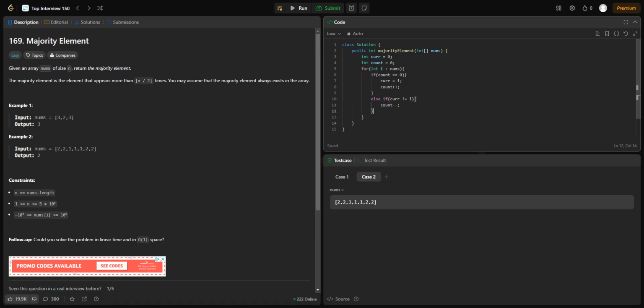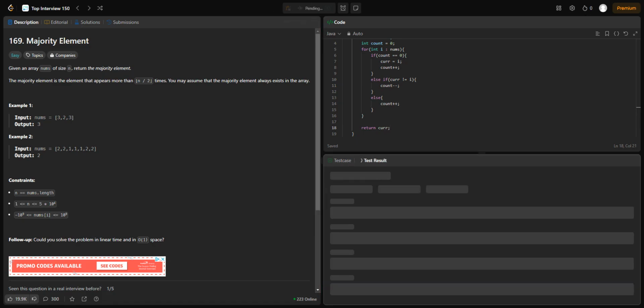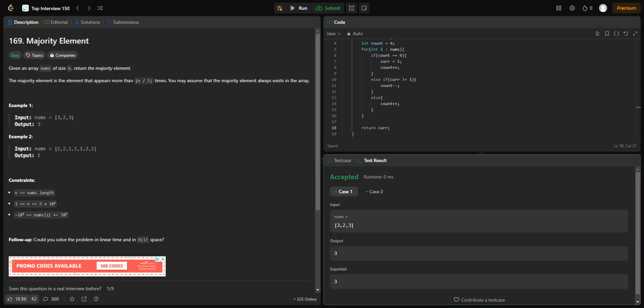And then else, this would be if count is not 0 and i equals cur. So we just increase count and we'll just return cur. And let's give that a run. Probably won't work, but maybe. Oh, very cool. Let's try submitting it.